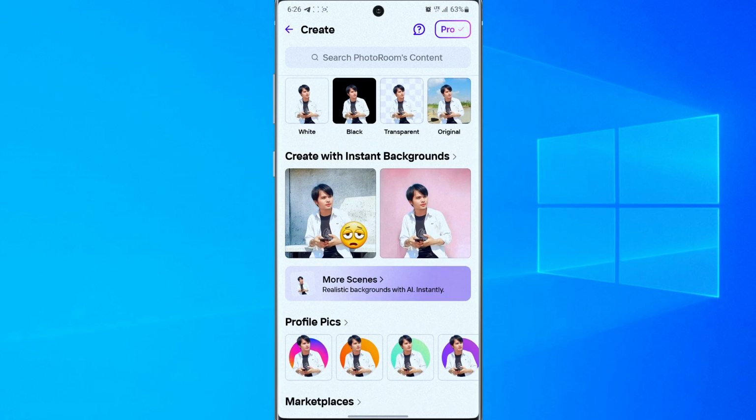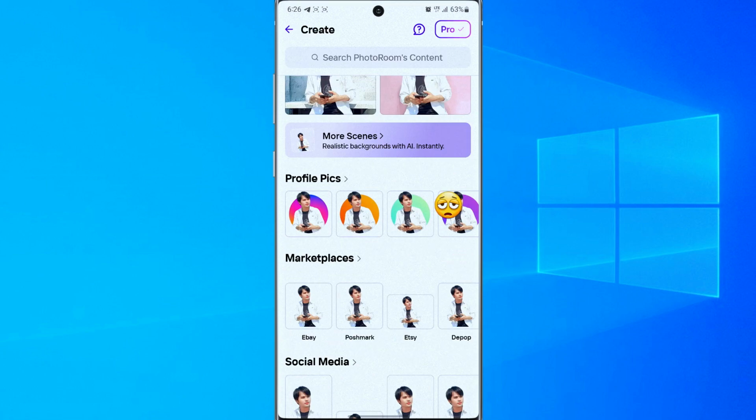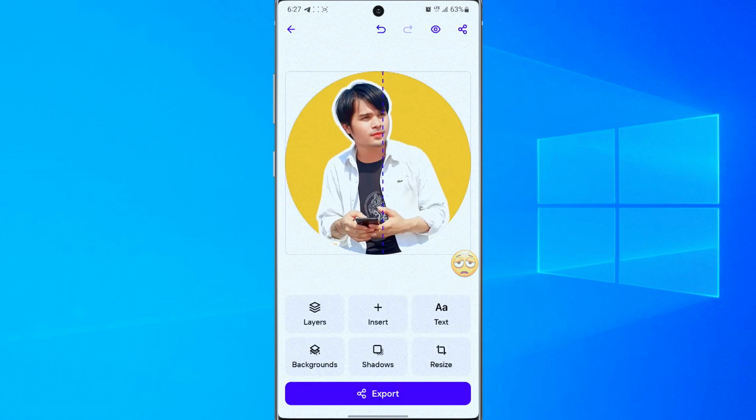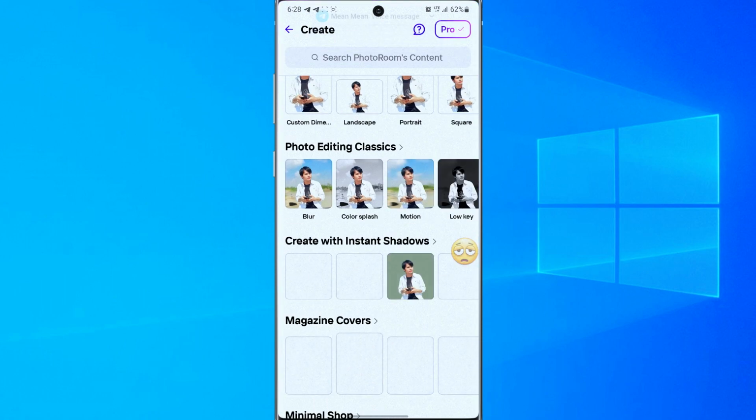Okay, there are a lot of background styles, and after you install this AI app on your phone, you can check them all by yourself. The download link is provided in the description.